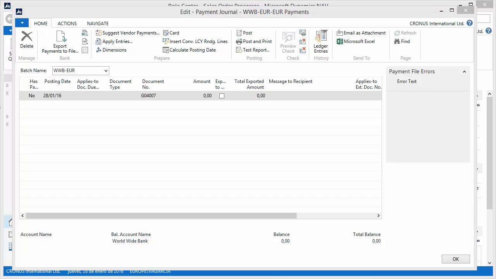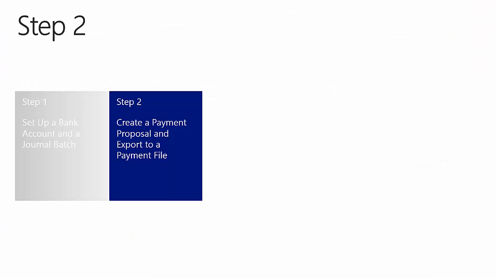This means that from now on, when you use this batch as basis for creating payment files, the system will automatically create payment files of the type which is defined in the Payment Export Format field of the W1W1B Euro bank account. The second step is to learn how you can easily generate payment proposals and create electronic payment files in the Payment Journal window.